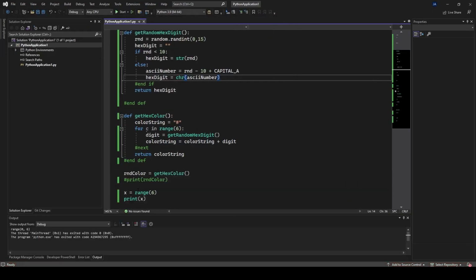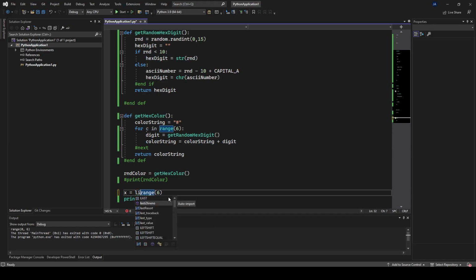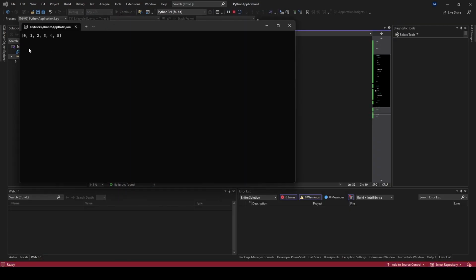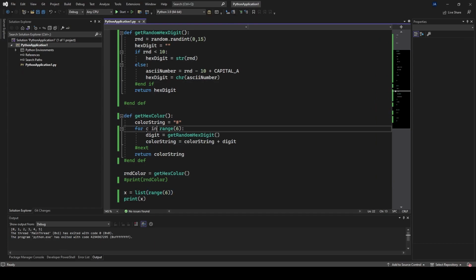But if we convert this to a list, what we actually have here is something called an iterable, something that you can iterate through or loop through. So if I convert this to a list and now print x, you'll see that what we have here is an array or a list 0, 1, 2, 3, 4, 5. So conceptually, this line here effectively simply says for C in 0, 1, 2, 3, 4, and 5. And so first time round C is 0, the second time round it's 1.